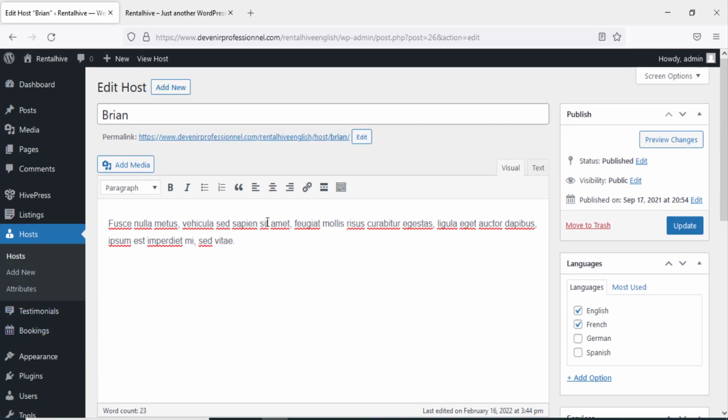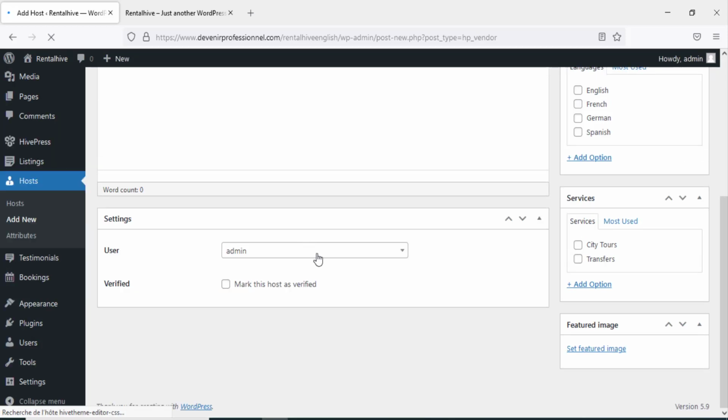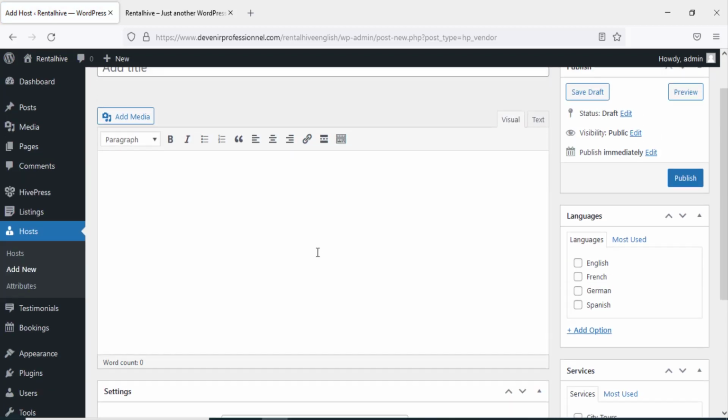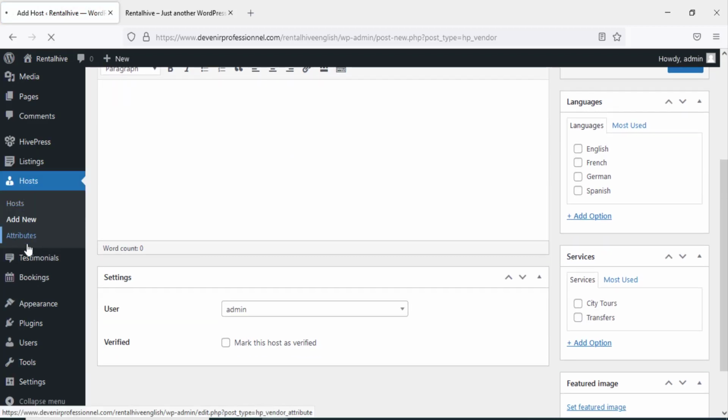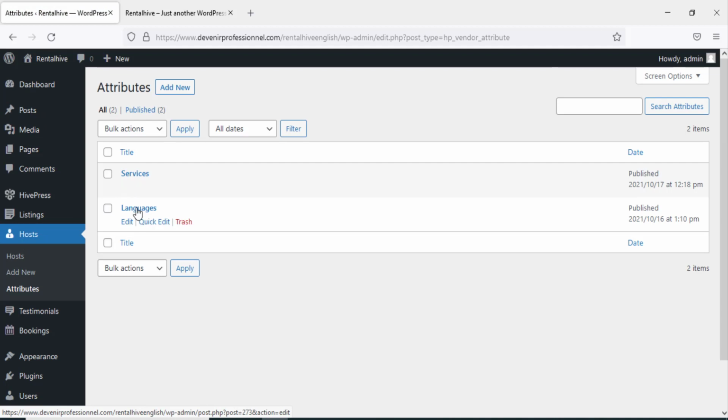So it's very easy, as you see, to add a new one. If you click on add new, here you can add a new host without any problem. And on this attributes button here, you can add as many attributes as you need, of course, that belong to your niche. That's why I told you at the beginning, the more you understand your product, the more your attributes and your categories will fit your business.